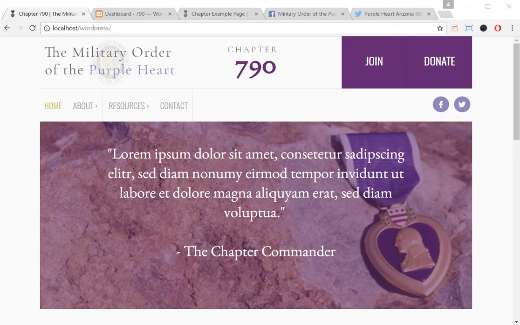In this video, we're going to cover creating the social media buttons that you see on the page. When I say social media buttons, I'm talking about these circular purple buttons right here. This one's Facebook and this one's Twitter.